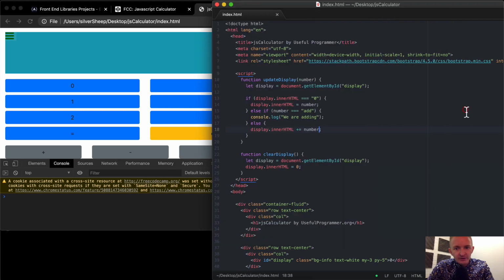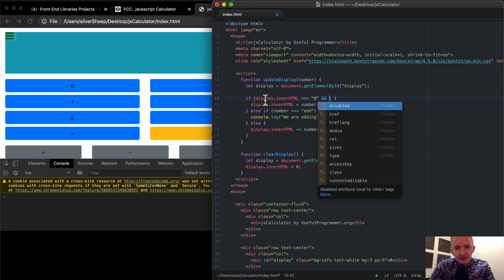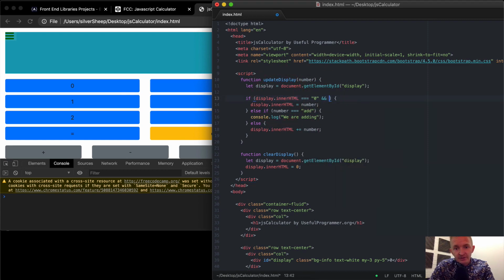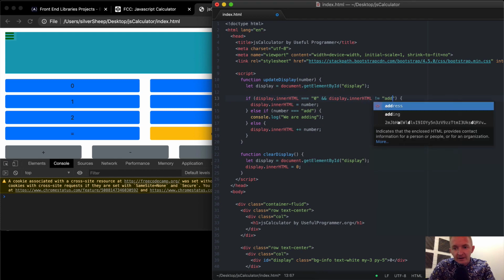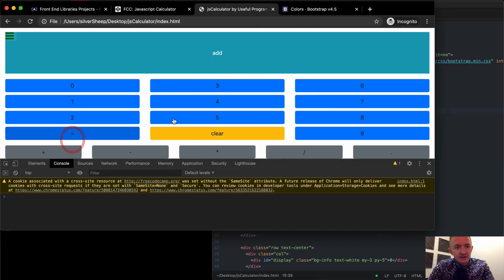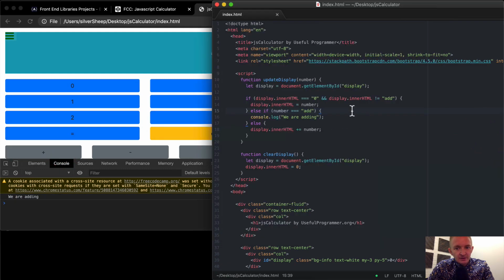Now that screws us up, right? So we don't want the things to get triggered if the thing's equal to 0. So for now we'll just say display.innerHTML is not equal to add. So now if I save this and I refresh the page and I start with the plus sign, we should have gotten the add button here. We are adding. Okay. So what I need to actually make this, instead of and, it needs to be or.